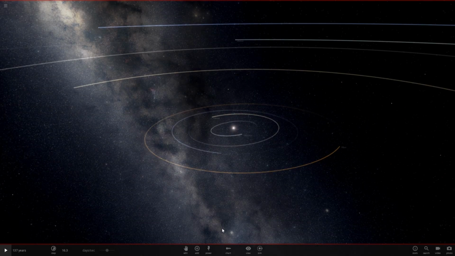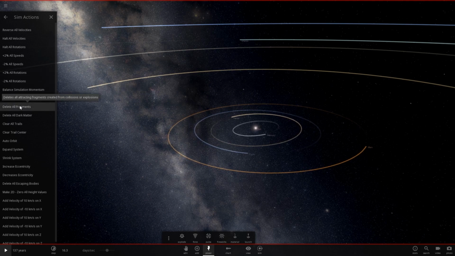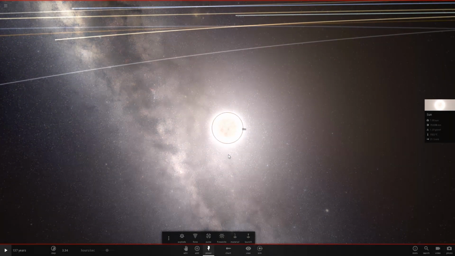So let's go ahead and load up my performance solar system. I need to really just save this without the particles, because I always delete the particles every time. Let's go ahead and get rid of the particles. Let's slow down time so it's not going to go sporadic. Okay, let's see what we can do. Turn down the volume a bit.